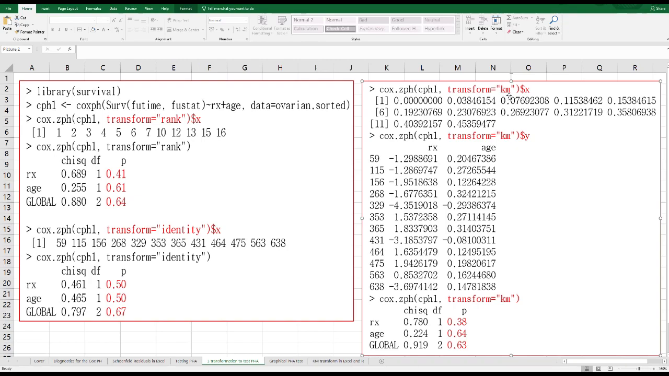And the last one is the KM transformation. So if you specify transform as KM, then the x value takes the Kaplan-Meier transformation value. Then the y value is the same for all transformations. And as you can see, this is the scaled Schoenfeld residuals. Then it also provides the chi-square statistic. As you can see, all p-values are greater than 5%. It means that we can accept the null hypothesis. So we can say that it satisfies the proportional hazard assumption.